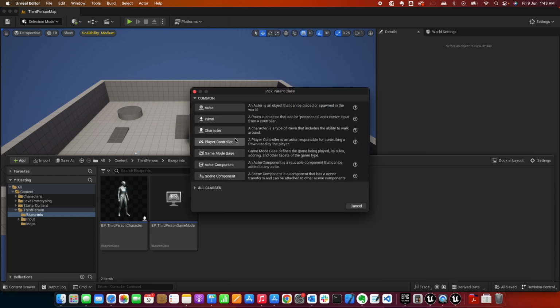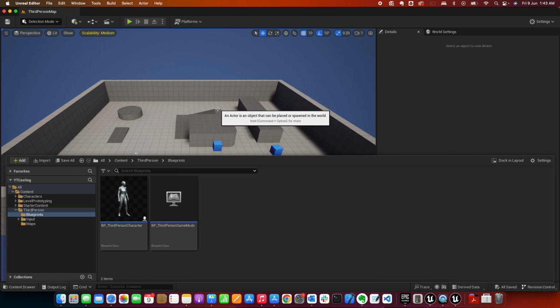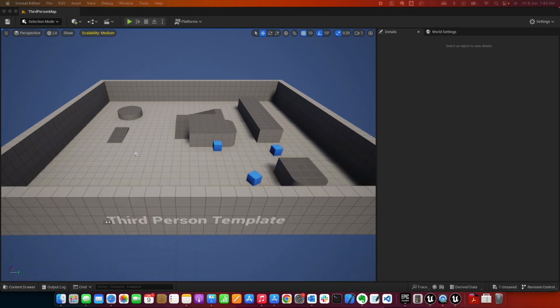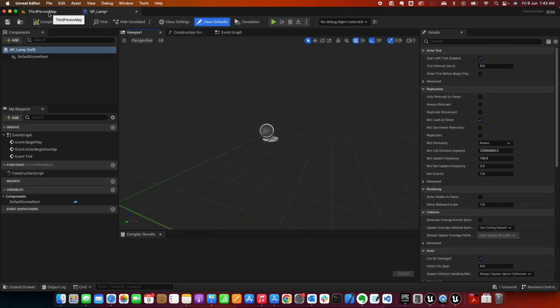blueprint class, and for the most common classes it would ask you to pick a parent class. Select the actor and let's name this lamp. Double click to open and just snap it like that so it becomes its own tab.